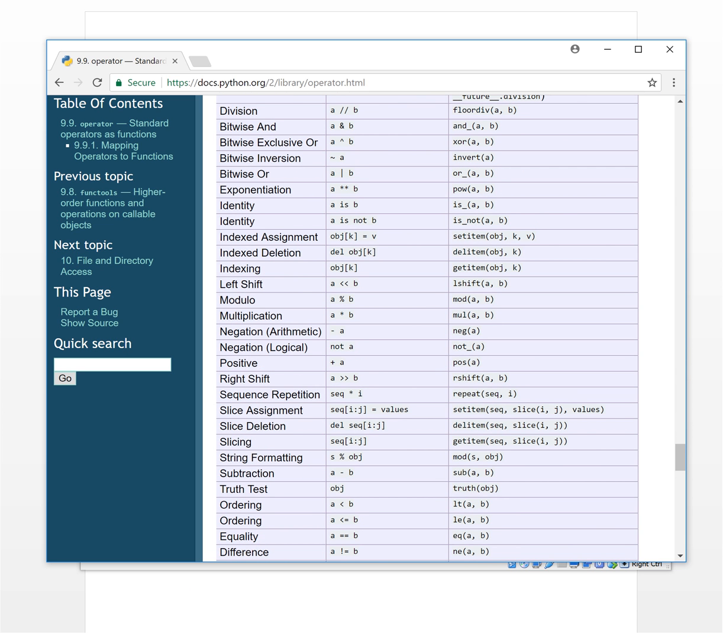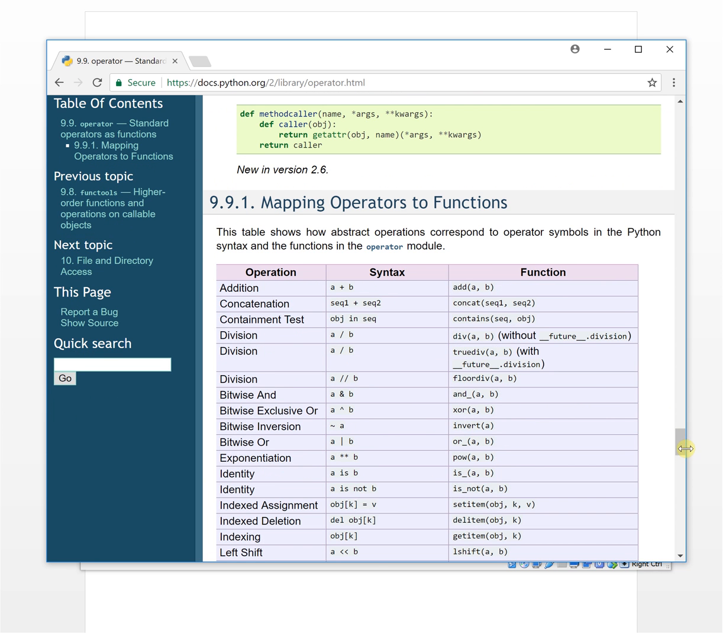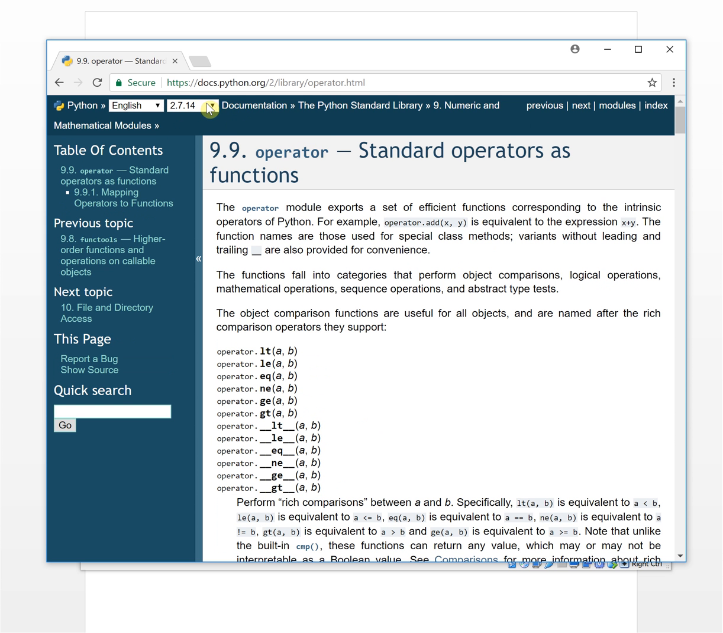We need to mention one thing about the difference between 2.7 and 3. You can change the document from here. This will tell you how it will show and describe the standard operators in different versions. Okay, 3.6, 3.5. The latest one is 3.6. We begin from here, 3.7.1.14.